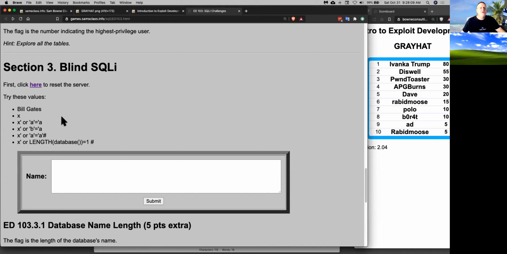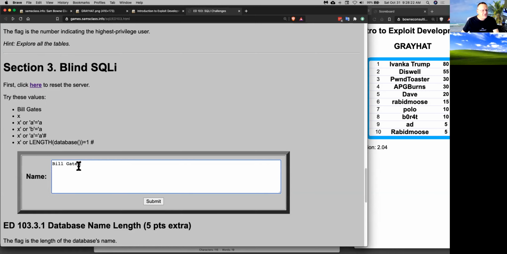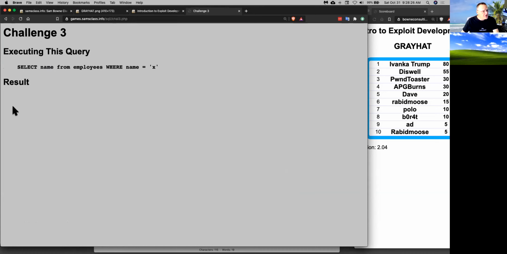This is where the server is vulnerable, but it doesn't just show you the results. So here, if I search for Bill Gates, then it finds Bill Gates. Okay, that's not surprising. But if I search for X, somebody that does not exist, it shows me no result. Well, that's also not too surprising.